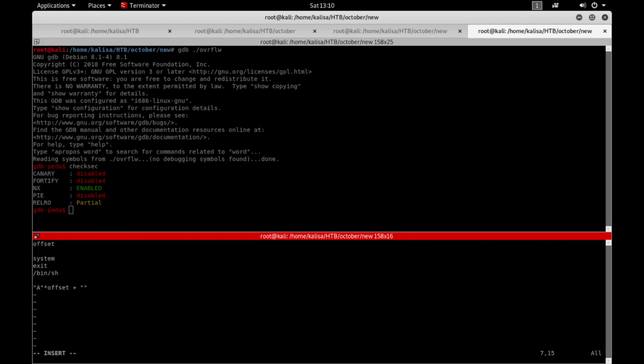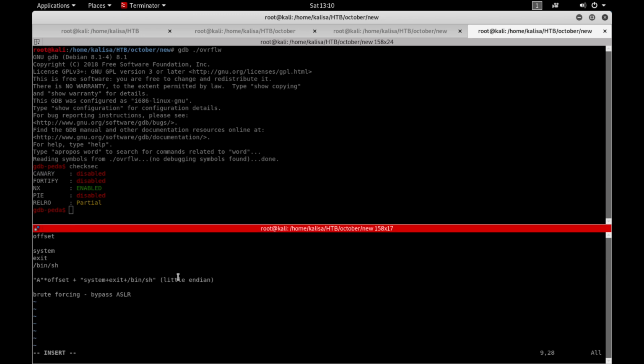Then write the addresses of system, by concatenating all of these addresses, system, exit, and /bin/sh, in little endian form. And we will send all of these by brute forcing to bypass ASLR. Well, this is the whole plan for us right now, so we need to find these addresses. Let's first start with the offset.